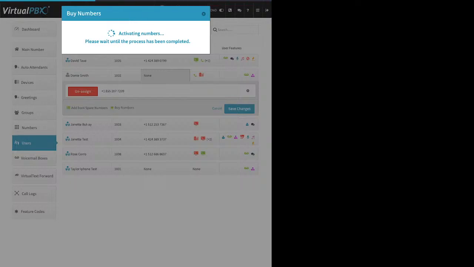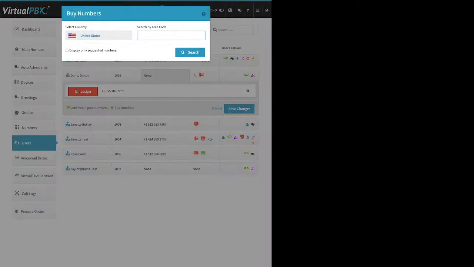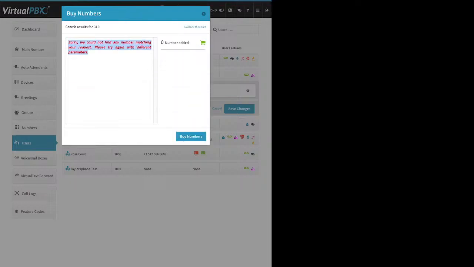So for local numbers, it's a similar process. You just need to know the area code that you want to work with, and you would search for that area code. Now, it's possible for any area code, including the toll-free prefixes, that you'll get a message saying that there's no numbers available. So here we go. Here for local, I'm going to enter 310. Right? You can get this message for any area code.